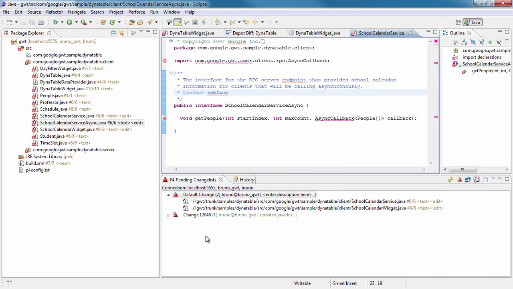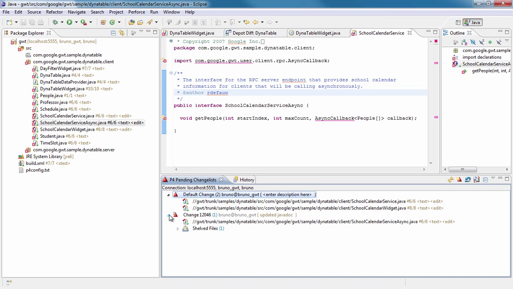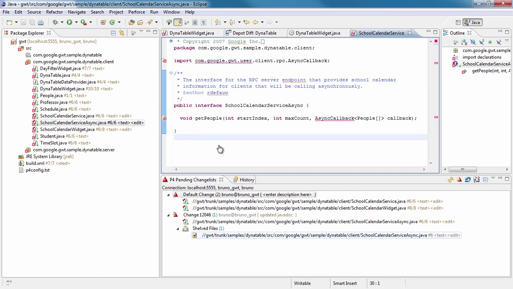And looking back at my pending change list view, I can see that this file has been moved to the new shelved change list. It's still checked out, and it's also shelved on the server.